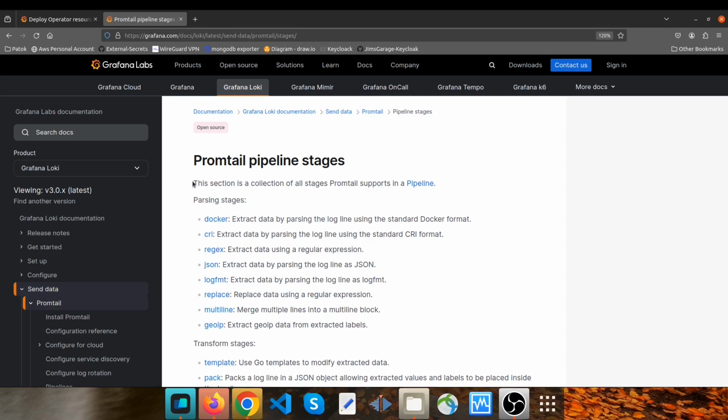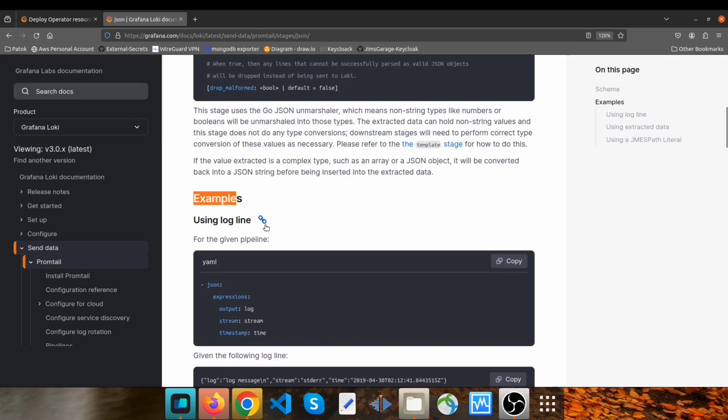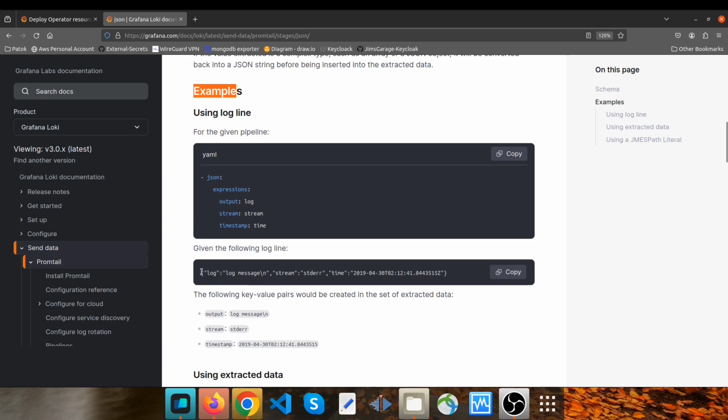First of all, let's imagine that we have a log pattern in JSON format. If you have a log pattern in JSON format, you should use JSON from here, okay? So I can click on it. And let's look at this example from here. First of all, let's imagine that we have a log message, something like this. It has 3 different key value pairs: log, stream, and time, okay? And I'm gonna add 3 different labels to my log lines, okay? These keys are output, stream, and timestamp. These keys will be added to my log lines.